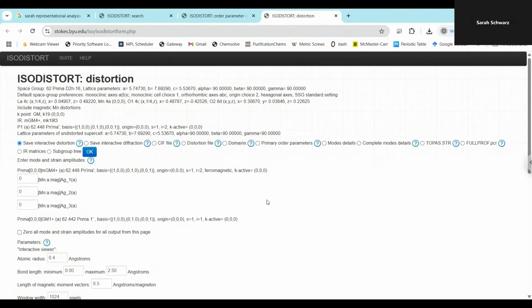Okay. Yeah, and here you notice it gave us three different modes.